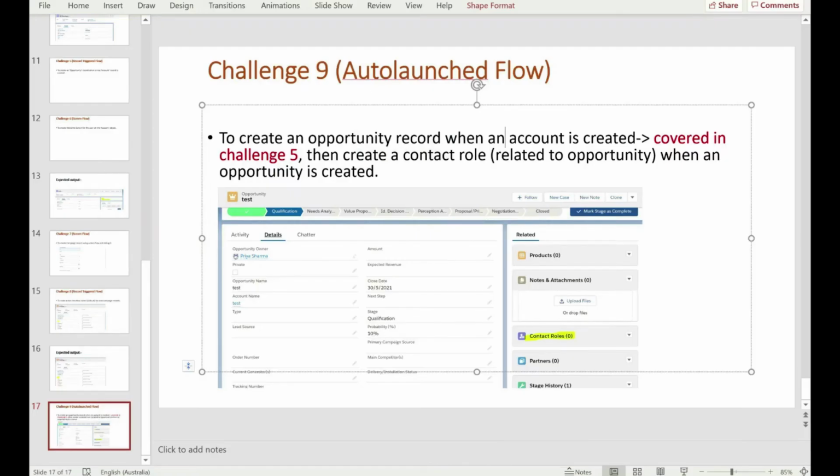So challenge number 9 is to create an opportunity record when an account is created, and then create a contact role related to the opportunity when an opportunity is created. So this is the opportunity, and we can see the contact role here. We're going to create a record under the contact role. The first part, to create an opportunity whenever an account is created, has been covered in challenge 5.